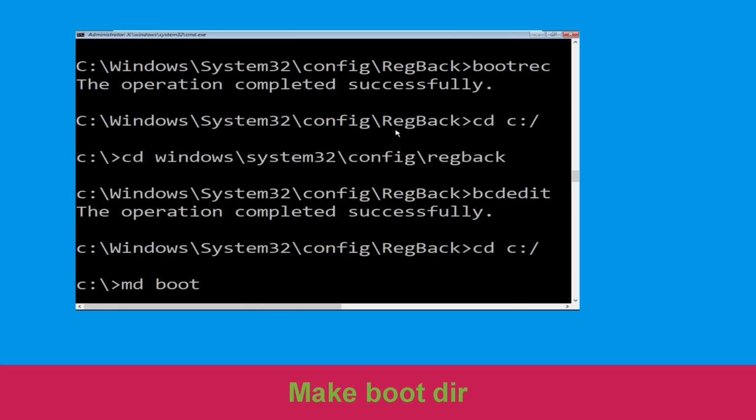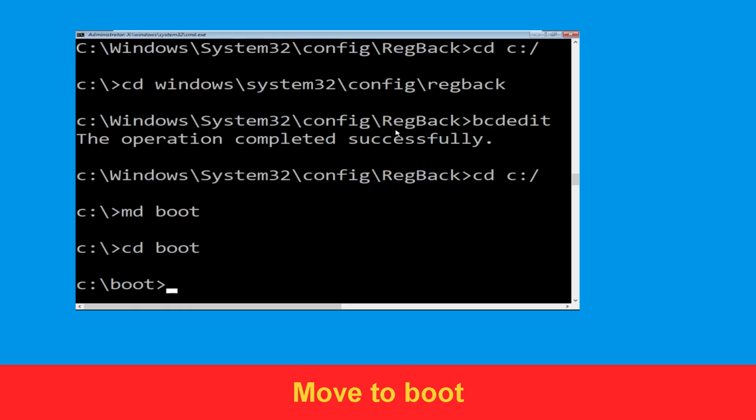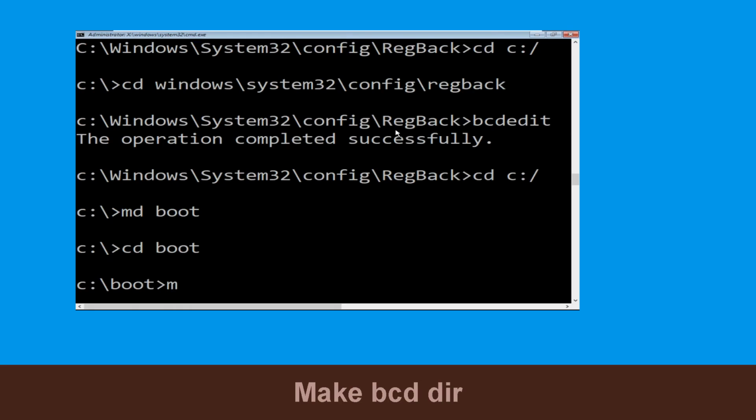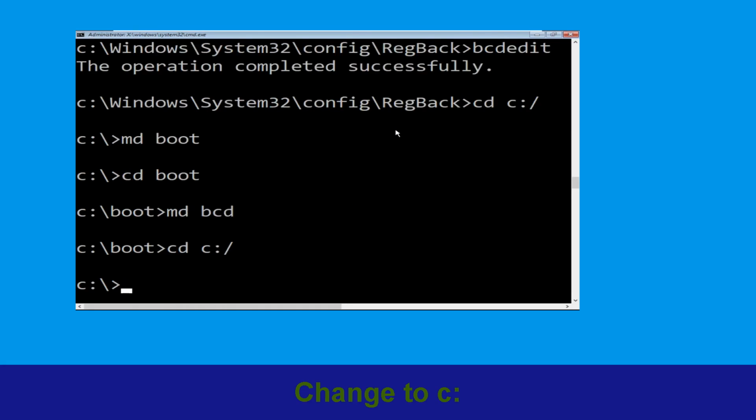Now type this command md space boot and simply hit enter. Type cd space boot and hit enter. Now type md space bcd and hit enter. Now type cd space C:/ and simply hit enter.